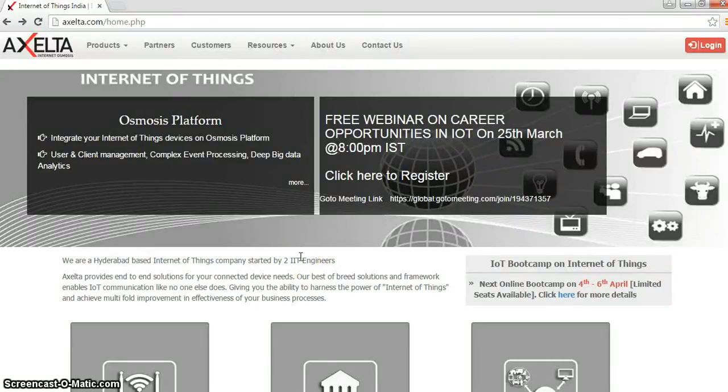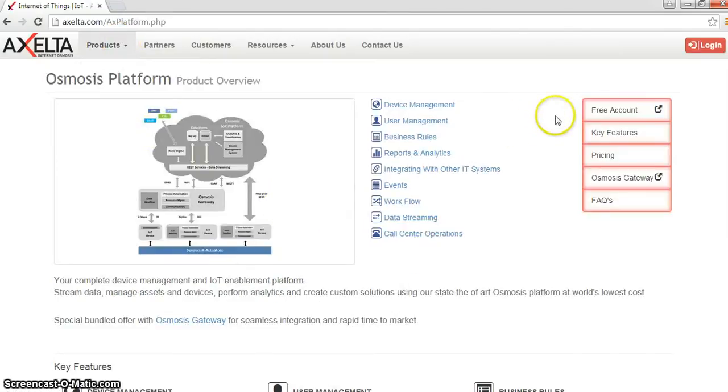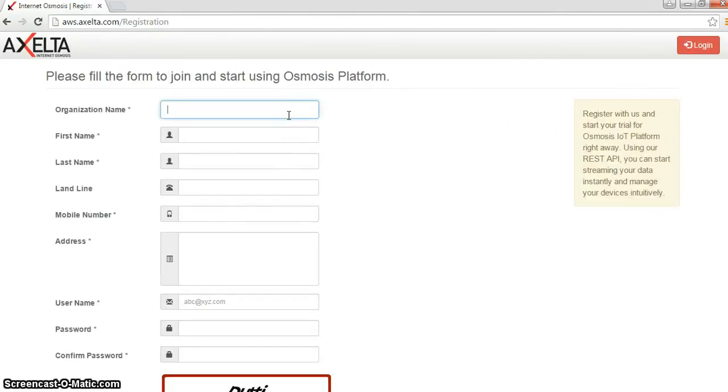Steps for creating a free client account on the Osmosis platform. This is how you navigate to the Osmosis platform page. On the top right hand side, you're going to find a link for creating a free account. By filling this simple form, you can create a new client account on the Osmosis platform.